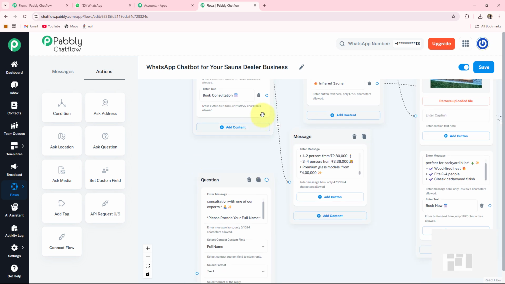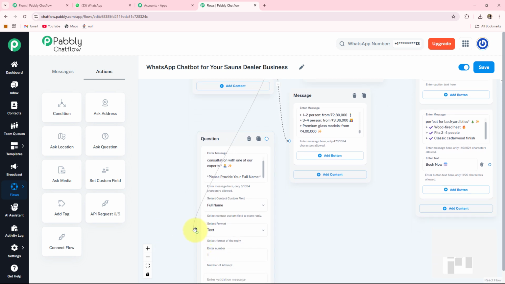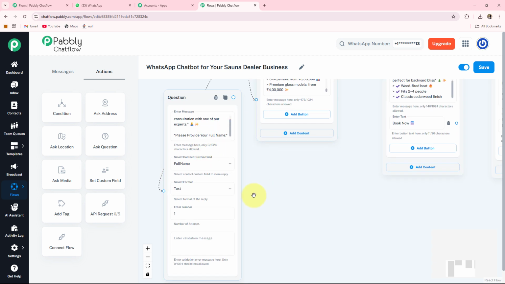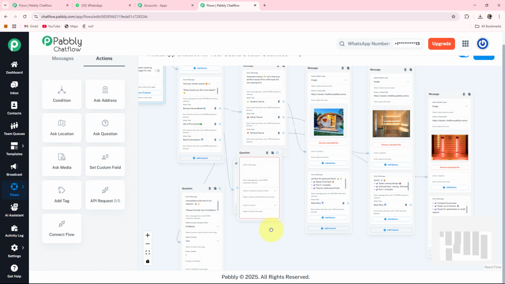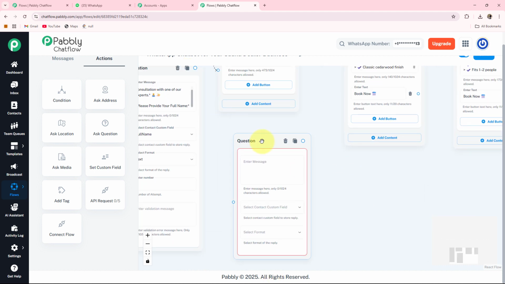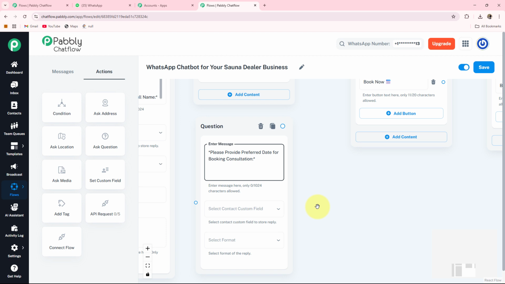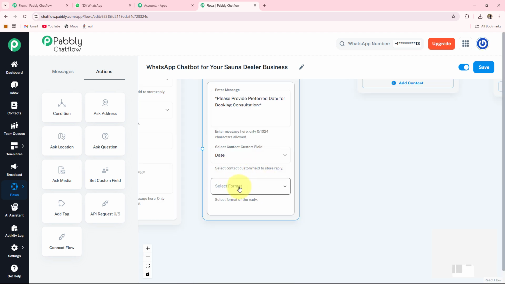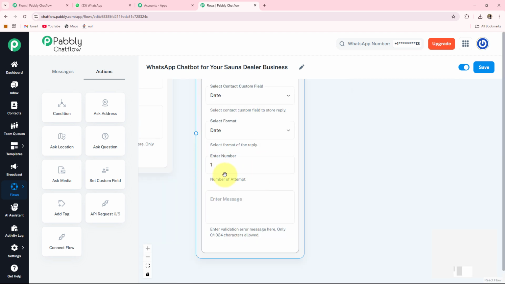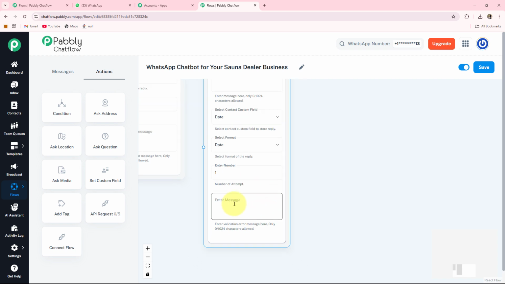Now after that, I'll connect the circle which is present in front of book consultation to the message I wrote here. It is connected. Now the next step is to ask a date from your customer, that on what date they want to book a consultation. For that, I am again taking one ask question button, drag this question box here and write a question that please provide a preferred date for booking consultation. Here I write it. Now in the select contact custom field, I'll select as date and the format I'll select as date. Number of attempt will be 1 and you can also enter message in this enter message box.